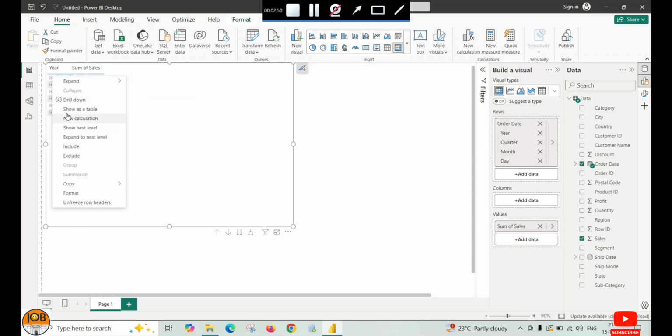Also, we have similar options: drill down, show next level, expand to next level. Also, we can copy the data, copy value, copy selection, and copy visual, and paste into the Excel file. So these are the options related to expand and collapse in hierarchy.